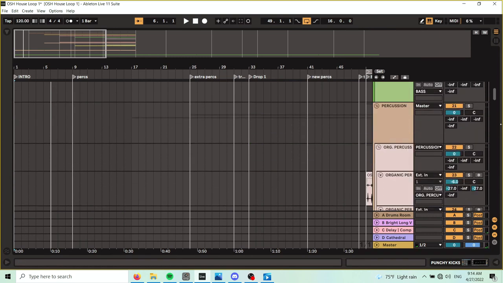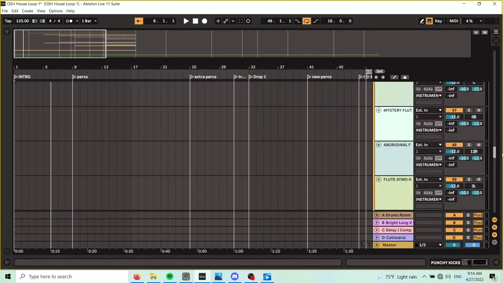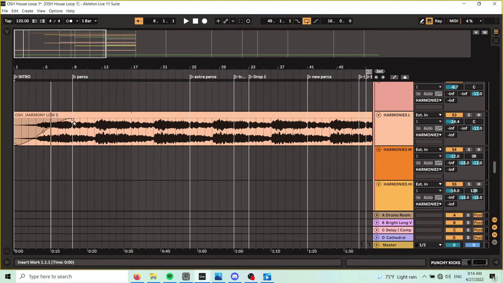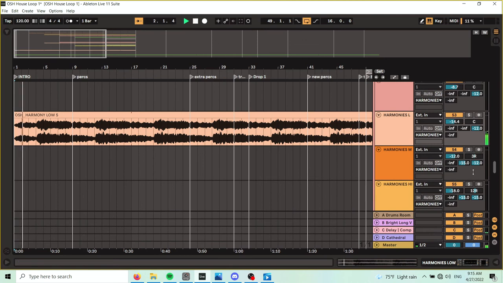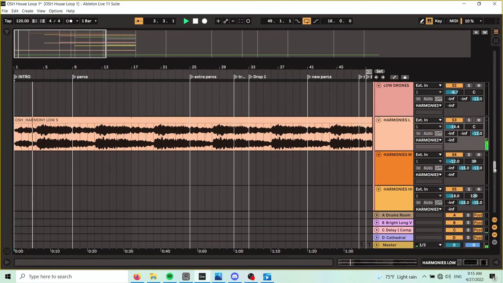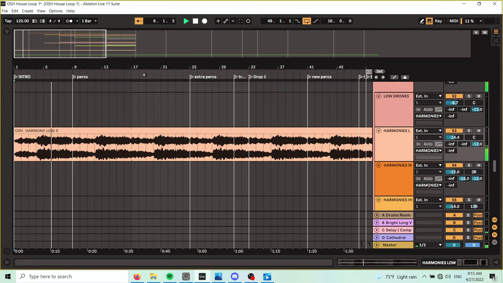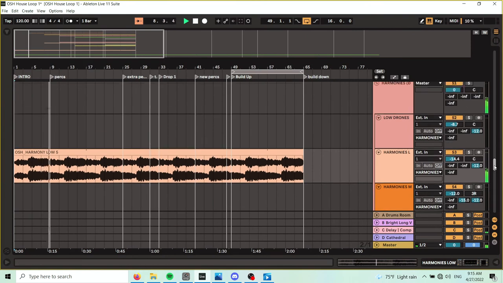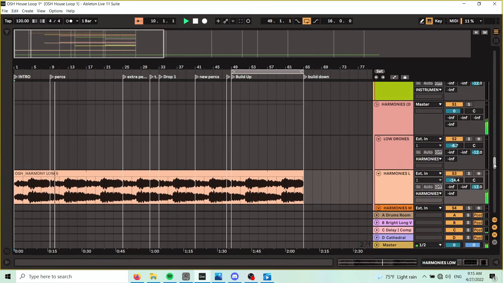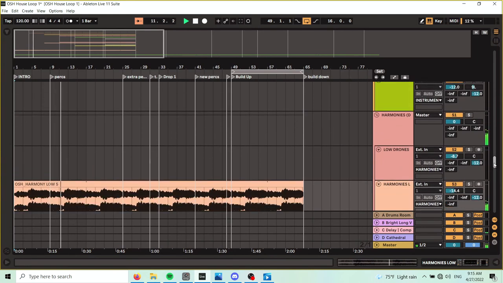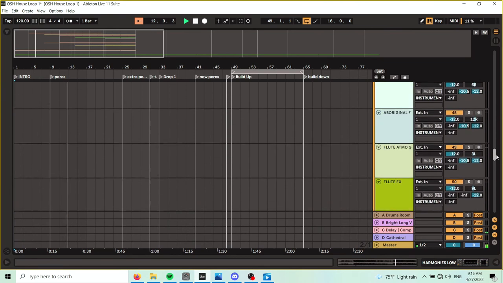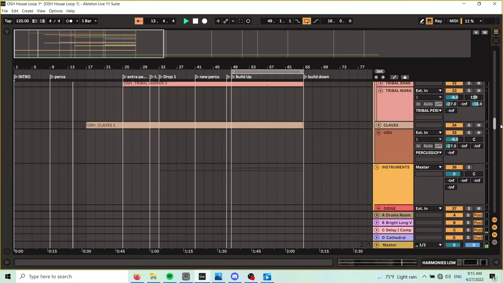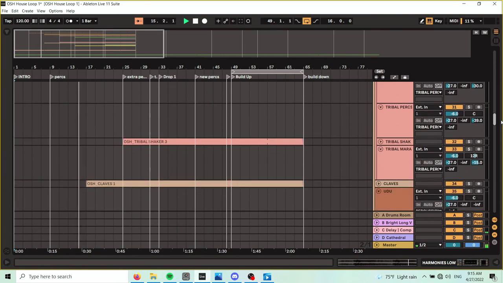And now I actually feel the fade in for the pad is too much. It was okay like that. Let's just bring it in like that. It's working well.